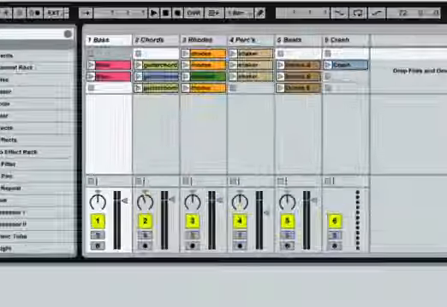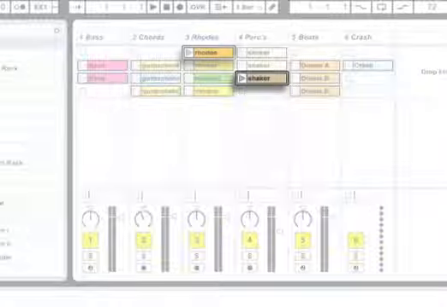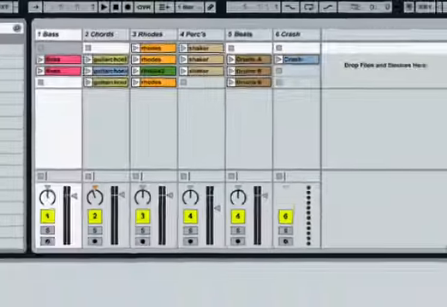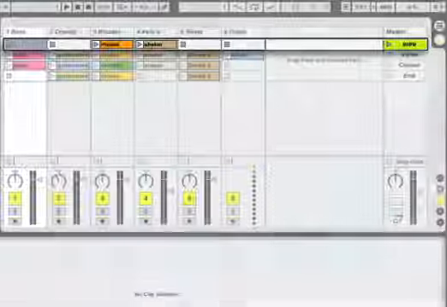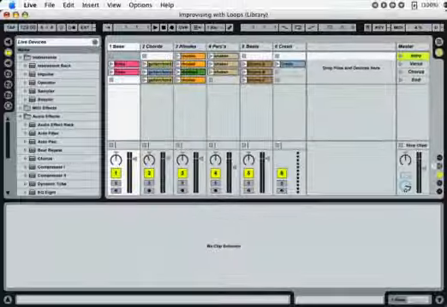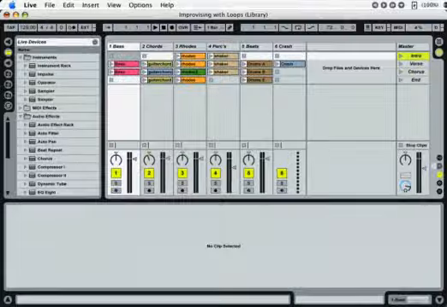Clips are the basic musical building blocks in Live. Scenes are a convenient way to launch groups of clips, but clips can also be launched individually. This ability takes nonlinear composition one step further by allowing you to deviate from your scenes and explore variations.